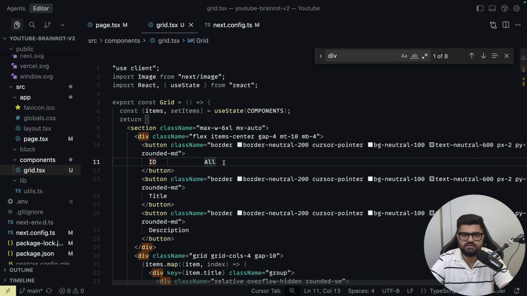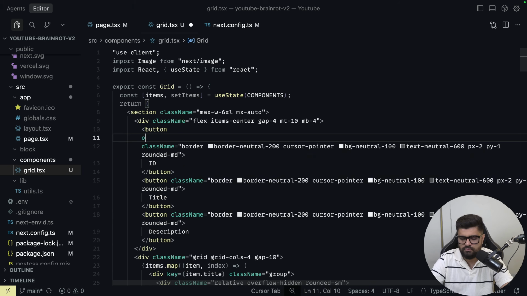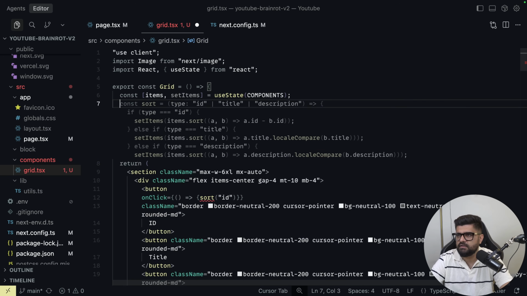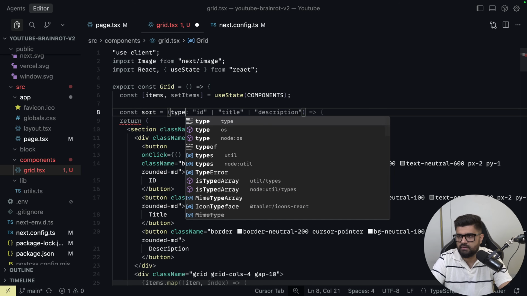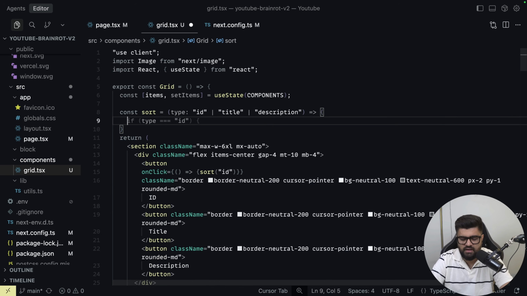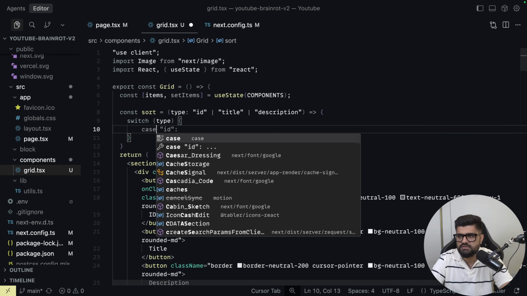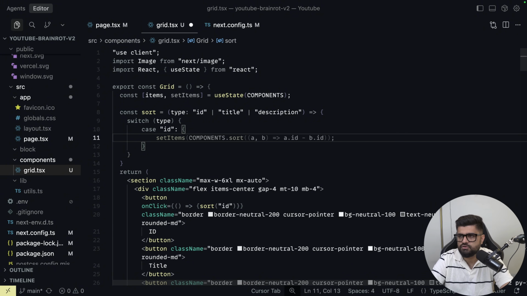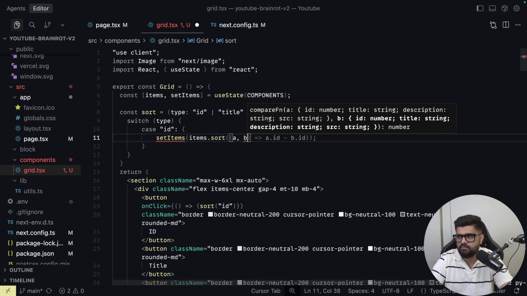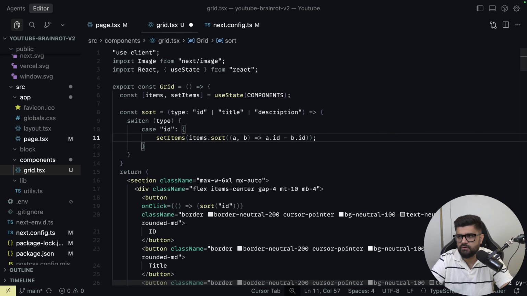So let's write the sorting logic, or let's just vibe code the sorting logic. So on click, sort items. Cool. I'll create a simple sort component. It'll be having a type, and exactly that's what I want. And I'm going to write a simple switch case that is going to sort it. For case ID, it'll sort by setItems, sort a.id minus b.id. Simple sorting logic and return.